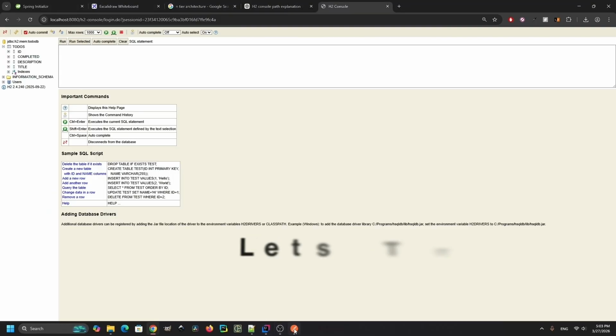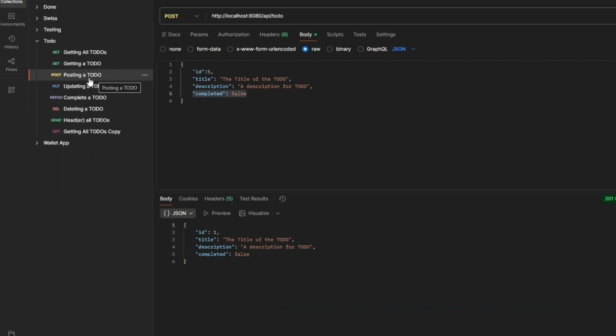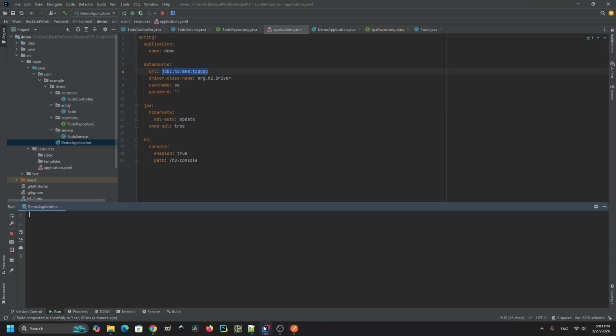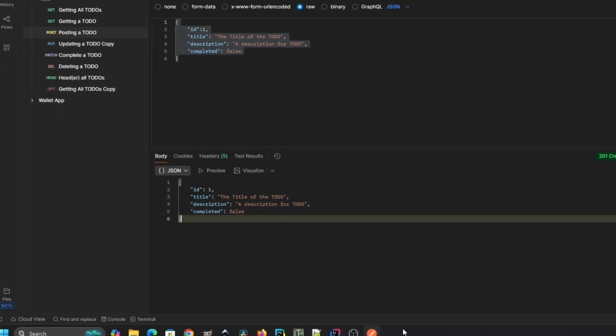So now let's try our demo and see what happens. I want to select all, I want to run. We don't find any rows. So what I'm gonna do is post a to-do. This is the request body that we have, and this is the URL, this POST. And by the way, since we didn't modify any of our ports in application.yaml, it uses the default 8080. So now if we try to insert here, you will find the ID 1 was inserted.